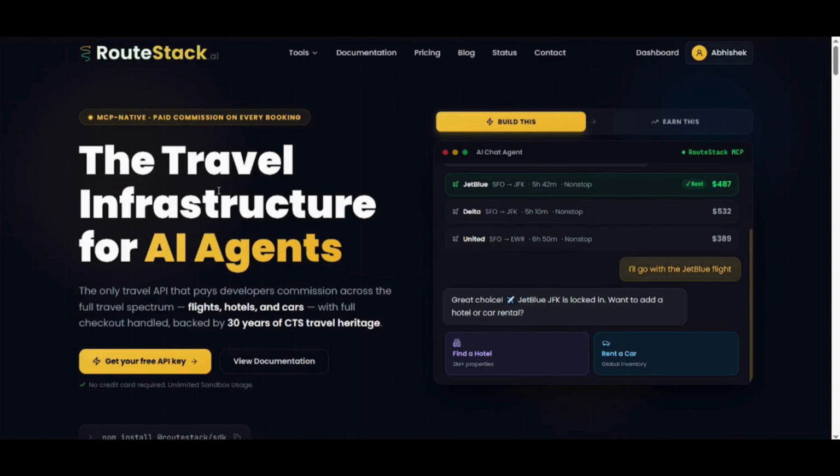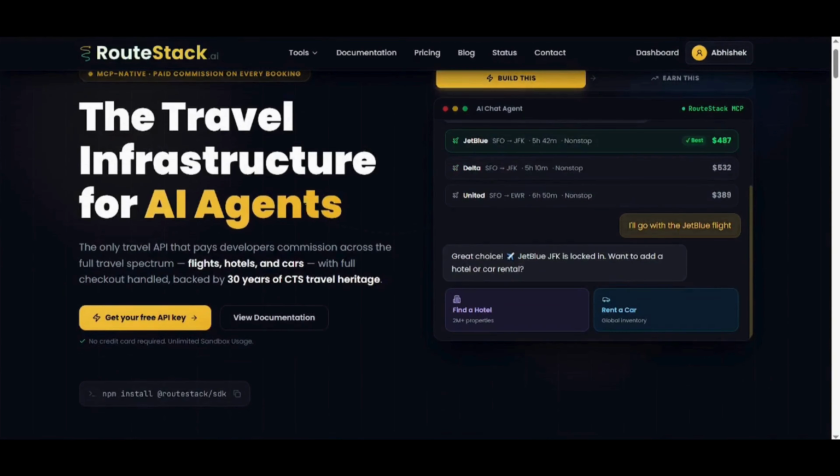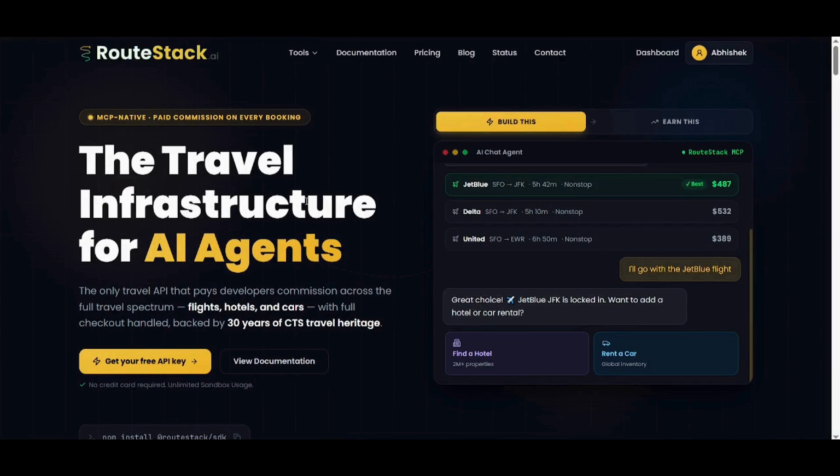How do I build it? I built it using RouteStack.ai. Here, RouteStack AI acts as an MCP native service. It provides the travel infrastructure that enables developers to build AI-powered travel applications and agents using tools for hotel, car, and flight bookings.